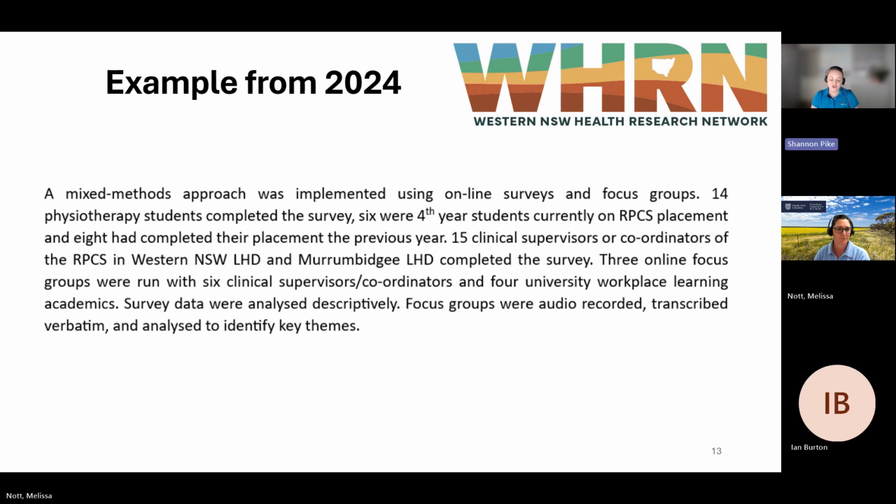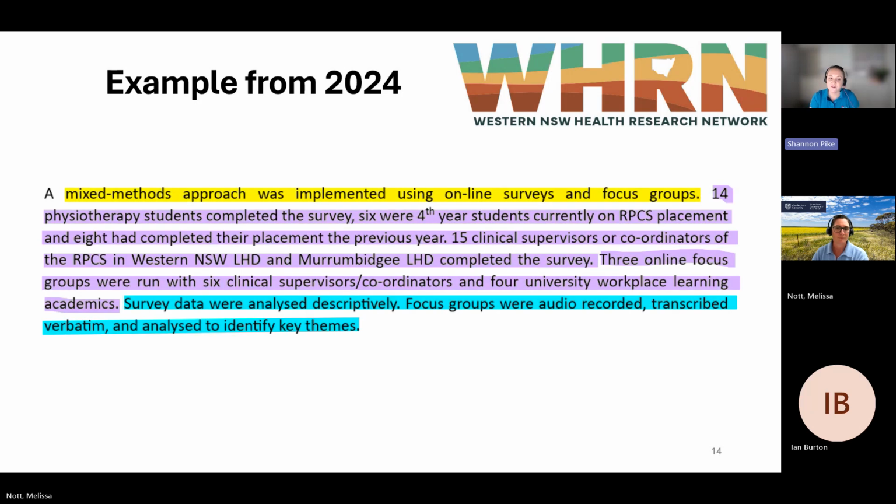You can see here there's short, succinct sentences, which is really critical in this section. And if we move to the next slide, we can see the highlighted sections. So firstly, there in yellow, the author has clearly presented the design. So it was a mixed method research approach using online surveys and focus groups.